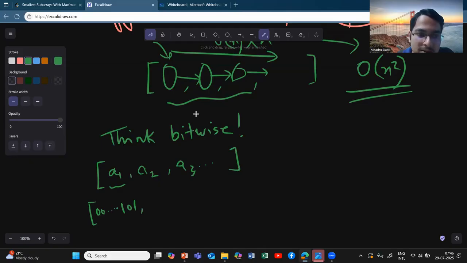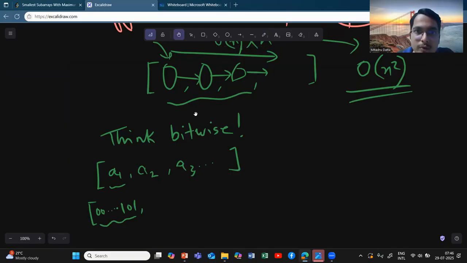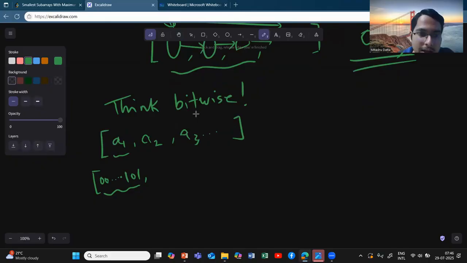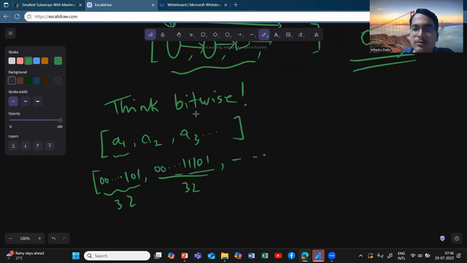So you represent A1 with this, and A2 you also represent something like this, let's say 11101. So this is, let's say, A2. Similarly, you represent all of these as 32-bit integers, and you iterate through the bits. So instead of treating this as one array, you can treat it as 32 arrays.